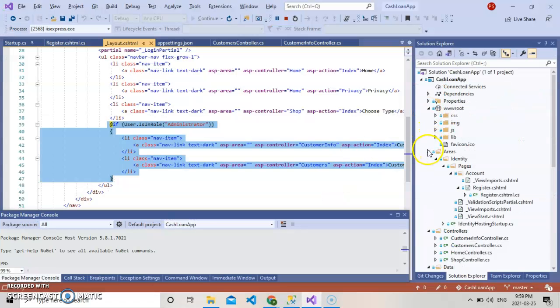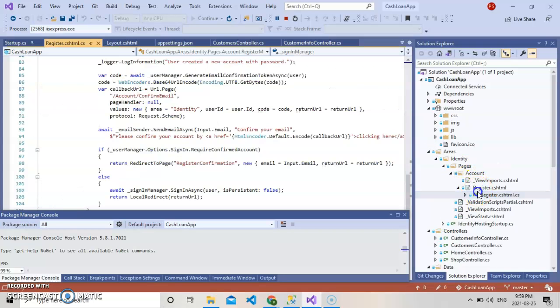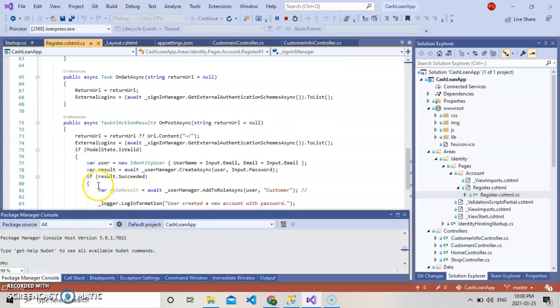After that I have created an identity over here, that's the Identity area. And if you go to the Register.cshtml, I have added one line over here. So after registering as an admin, all the others would be registered as a customer. So for that I added this line over here.